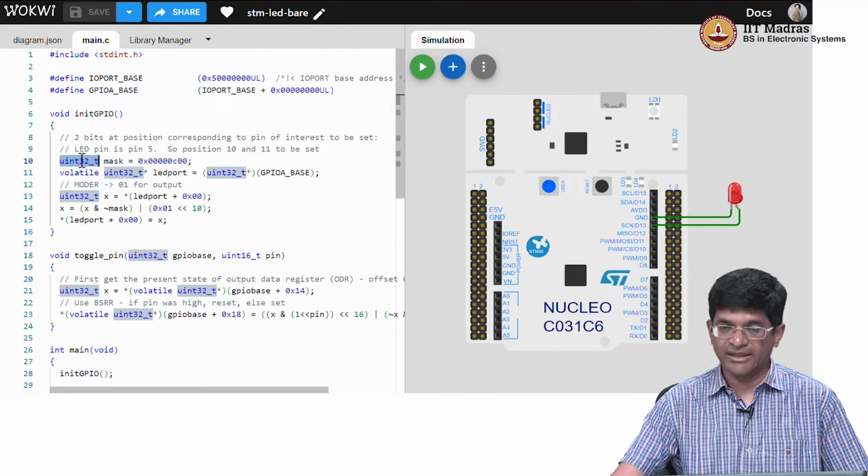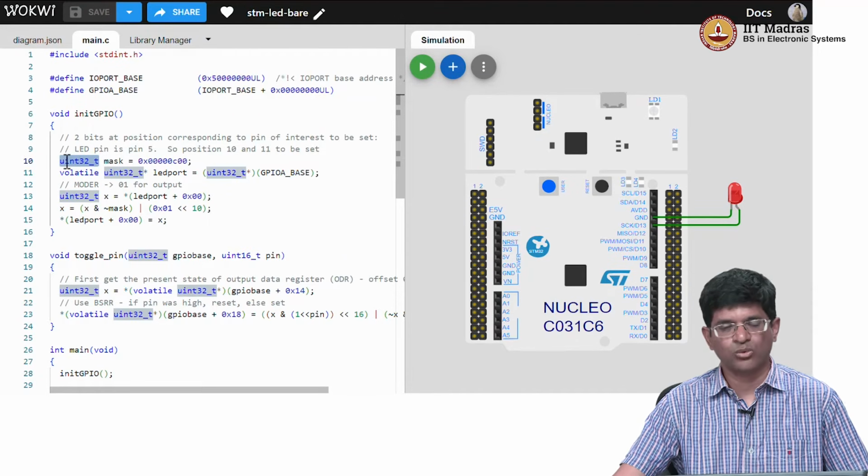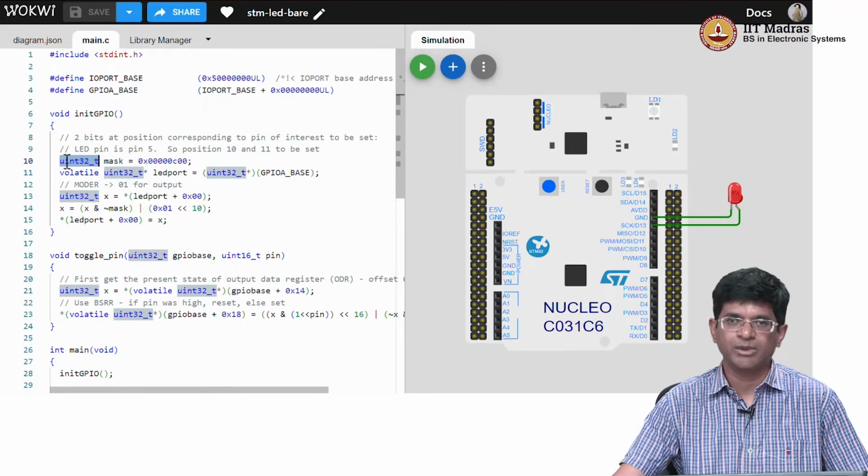So this is guaranteed to be 32 bits, and it is also guaranteed that it will be treated as an unsigned number. What that means is that the arithmetic that is performed internally, it won't automatically interpret it as a negative number when it's not necessary, right? It basically treats it as an unsigned integer.